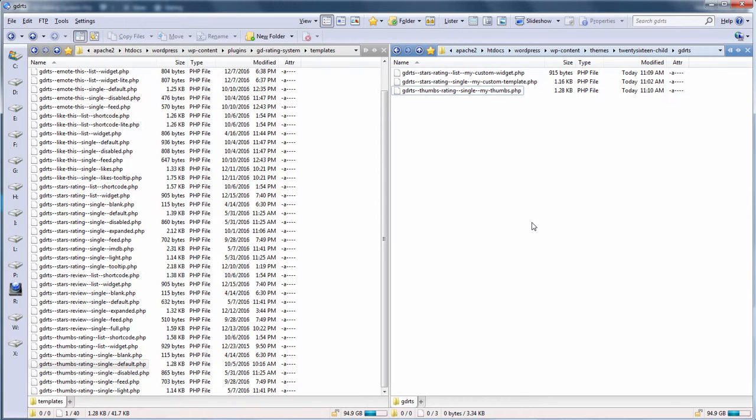Stay tuned for the part 2 of this template, where we will see how to customize these templates and to make changes to better fit what you need when you need to display rating blocks.